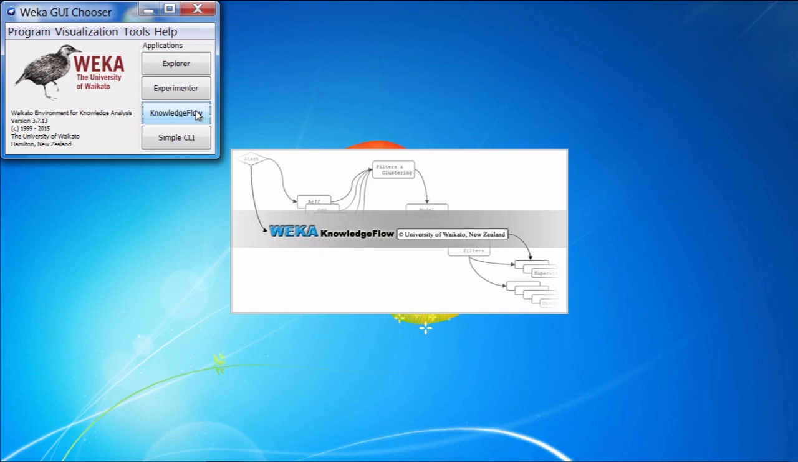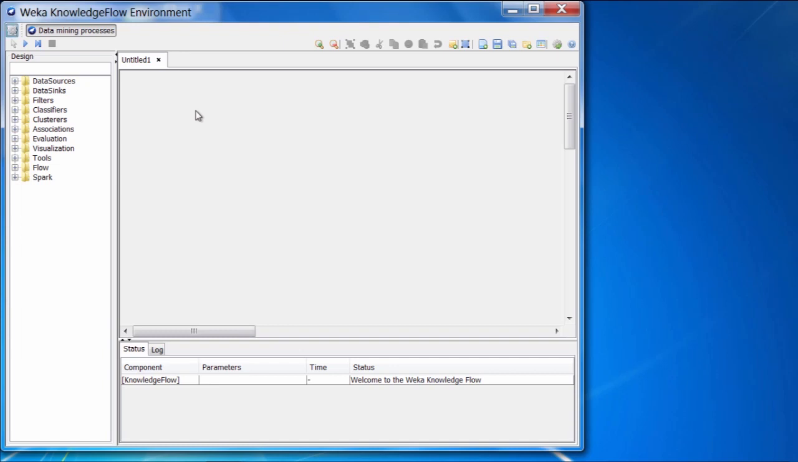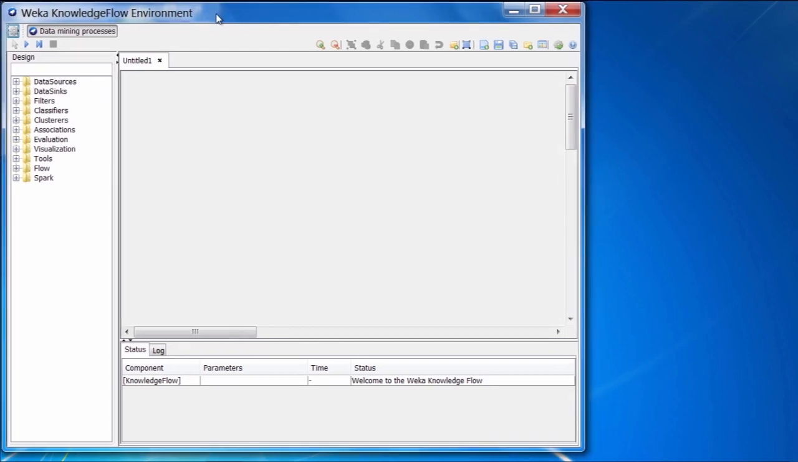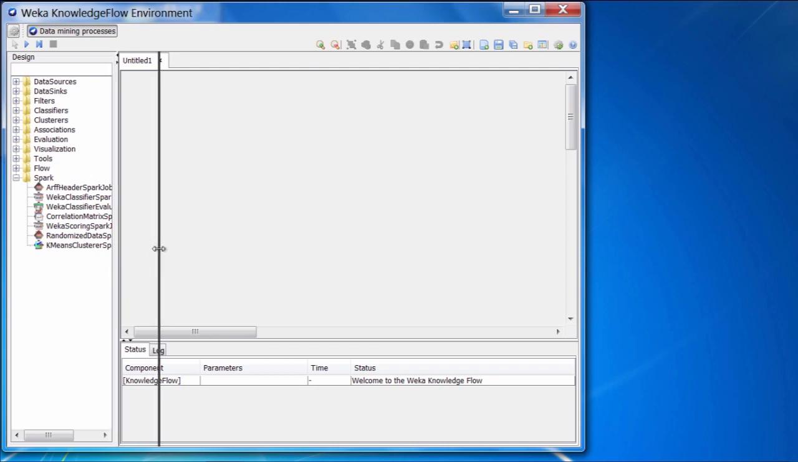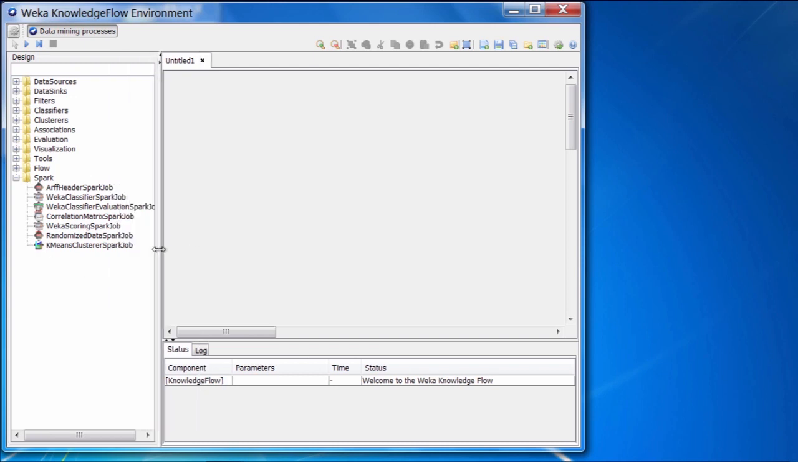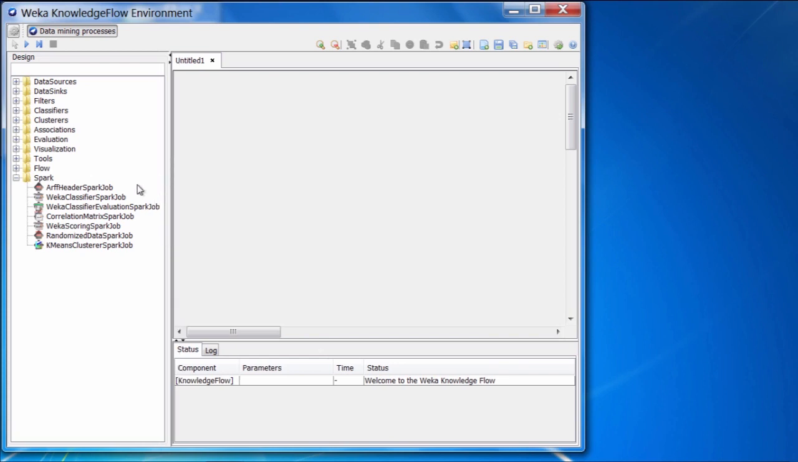So let's verify that our installation of distributed Weka has proceeded correctly. In the Weka knowledge flow environment, you can see that there is, on the left-hand side in the design palette, a new folder called Spark. If we open this up, we should find that there are a bunch of new components available to us. In particular, we have something called an ARFF header Spark job, a Weka classifier Spark job, a Weka classifier evaluation Spark job, and several others as well that we'll discuss shortly.